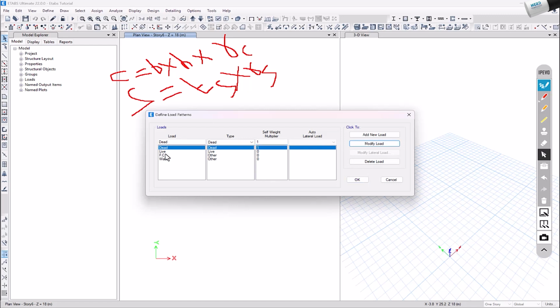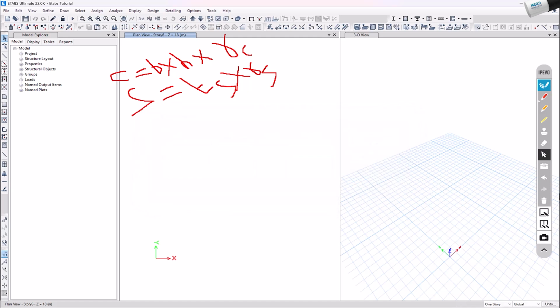But for the live load, the value is changing. It's not like the dead load self-weight. It's according to the type of building, whether residential building, commercial building, hospital, school, and so on. Same for the floor cover and walls. They are not constant. So after defining the load pattern, just click on OK. Let me clear this one.